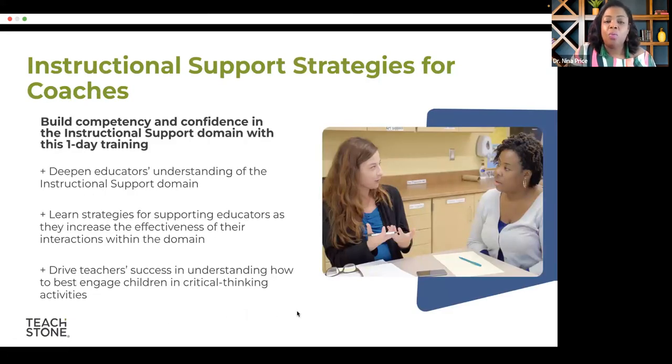So in our relatedness as educators, the instructional support strategies for coaches ultimately build the competency that we need to continue to coach our teachers to success, as well as building confidence in the instructional support domain in the one-day training. In this training, educators will have the opportunity to deepen the understanding of the instructional support domain. They will also have the opportunity to learn new strategies for some and perhaps build on the strategies that they already have for supporting educators as they increase the effectiveness of their interactions within the domain.